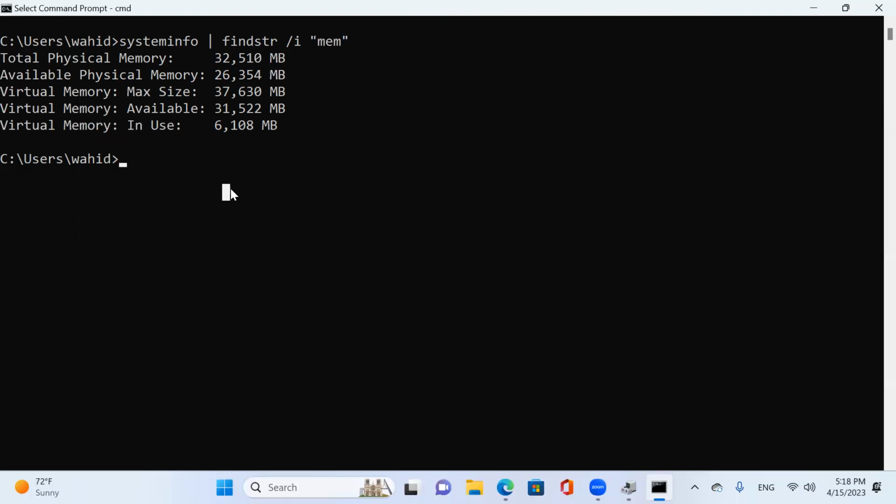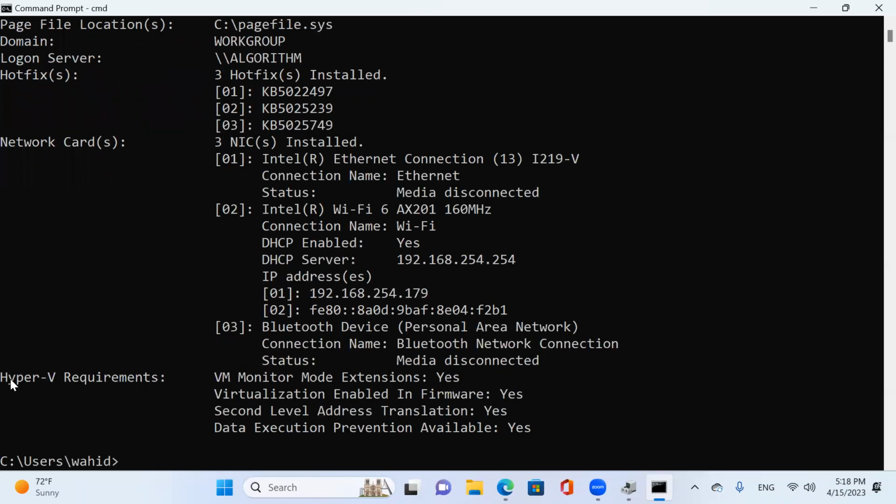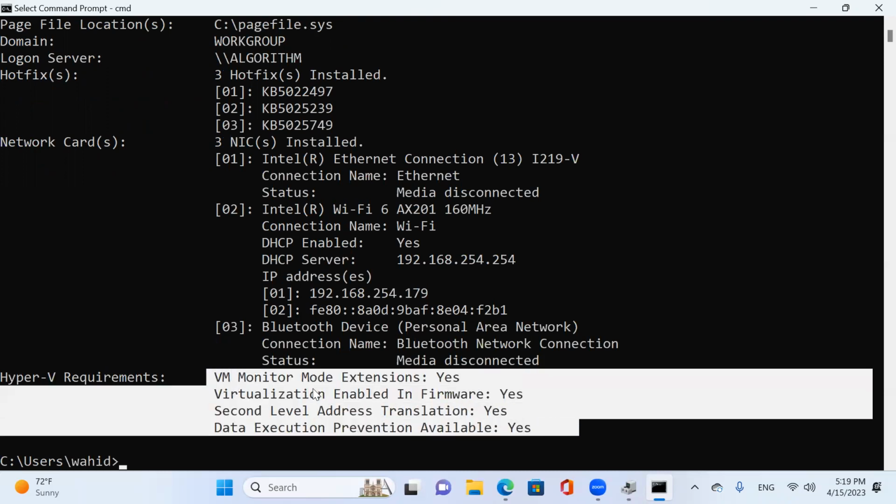So let's just run the systeminfo. Another thing you could do is, when you run systeminfo, you want to make sure that the Hyper-V requirement is met before you install VirtualBox.